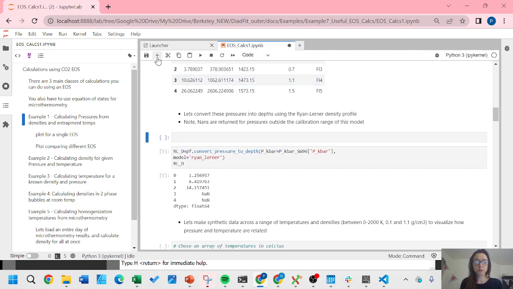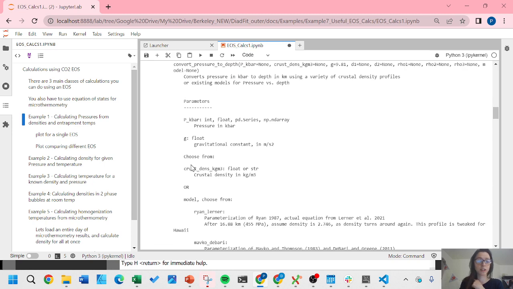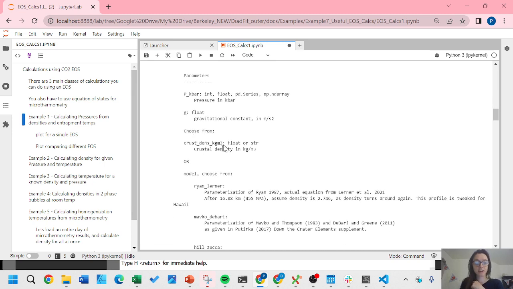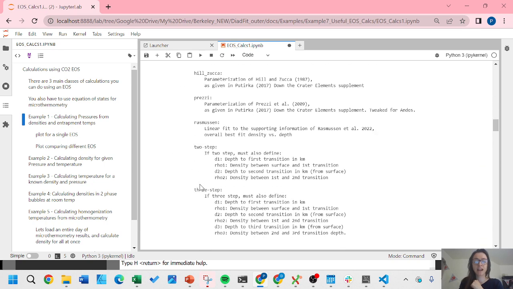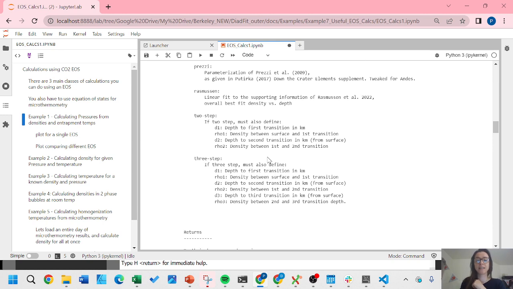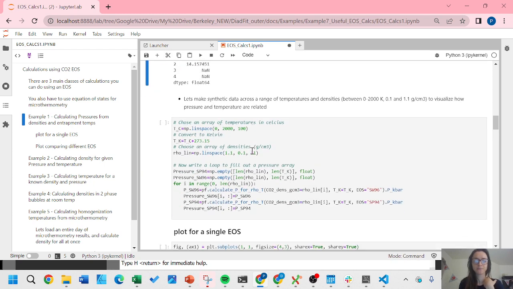Now, I'm not going to go through all the possible examples in this video. There are going to be other videos, but at any point, if you want to know more about this function and the options, you can do help. So we do PF, and then the name of the function, and it will tell you your parameters. So you have an option for pressure in kilobars. You can change g if you're on another planet. And then you can either put in a crustal density in kilograms per meter cubed, or you can choose any of these available models, including a 2-step and a 3-step density model, where you choose the densities and the depth of those transitions. So lots and lots of flexibility there.